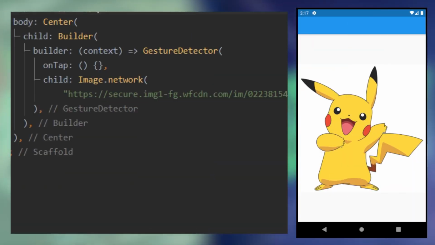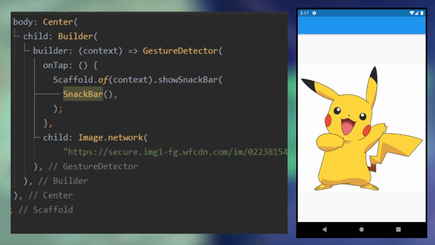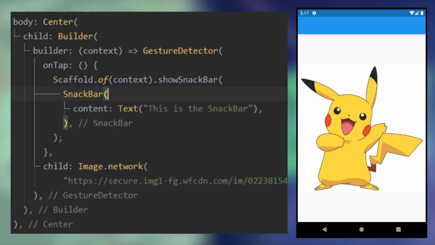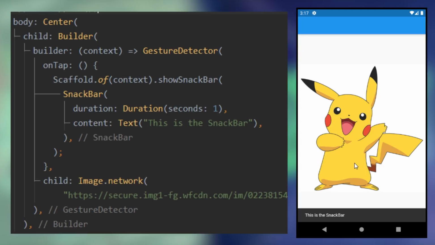22. Snack bar. It looks like this. And if you want to use it, you can use the Scaffold.of(context).showSnackBar, and you use the snack bar widget with a certain duration if you want.